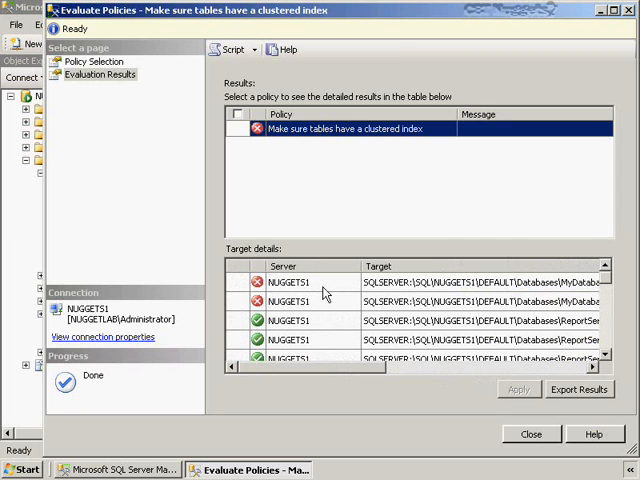We've got a couple more. We might go back and modify our condition or our rule or policy so that it doesn't evaluate some of these more system style databases, so that it just focuses on our databases. But you see how this operates.